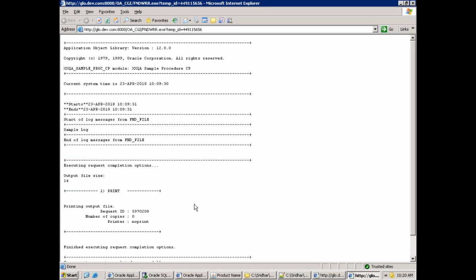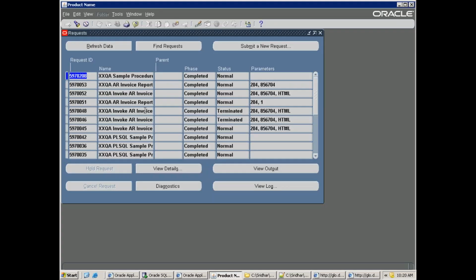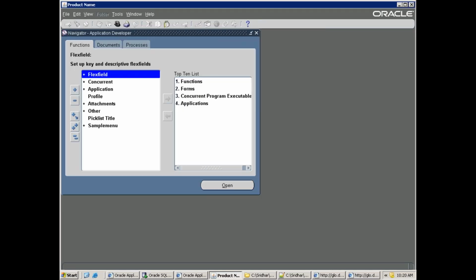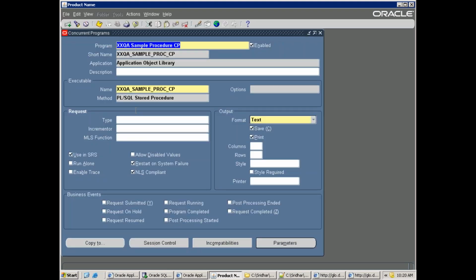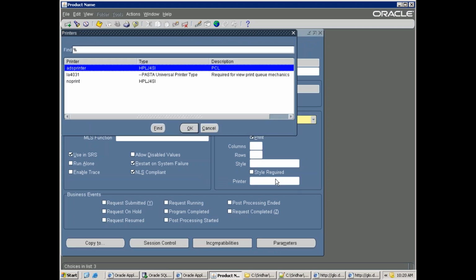And in some scenarios in real time, the concurrent program which we define, we'll be scheduling them, and automatically we'll be setting the printing option also. So once your program gets completed, send the output to the printer. Those particular settings we'll be defining at our concurrent program definition level. In the concurrent program, you will see an option called printer. In this one, you'll mention which printer you want to send the output to. These printer configurations will be done by the DBA. They have to mention which printer the business wants to use, and based on that we need to send the output to the appropriate printer.